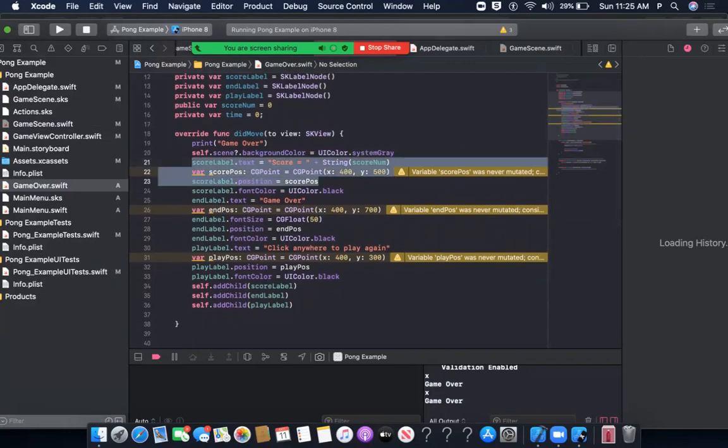And then all these are going to be labels because we just have text everywhere. So I set the background color here to just a gray, and then I create a label with the text score equals and whatever that score we passed through was. And then I create a point on which we're going to actually put that score, and then go through and set the position and font color, and then just repeat this process for the end game over label and the click anywhere to play begin label.